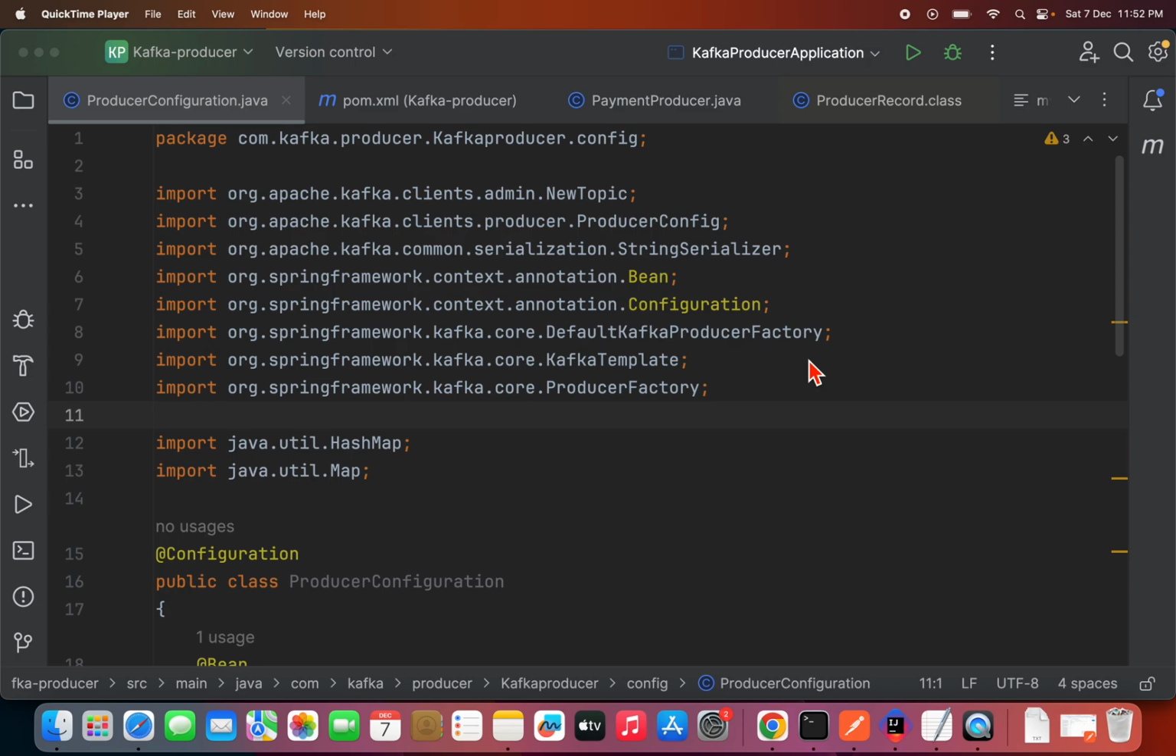Now I'm going to create a Confluent cluster, configure that cluster in the Spring Boot application, and use that Confluent cluster in my Spring Boot application. So let's get started without any delay.